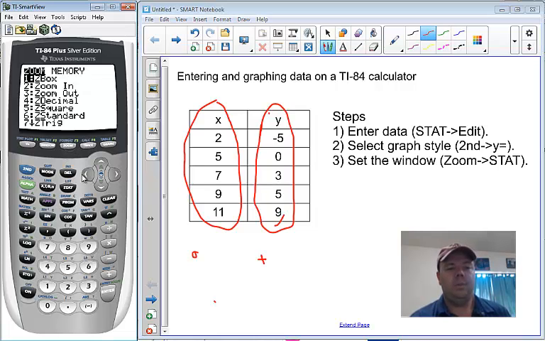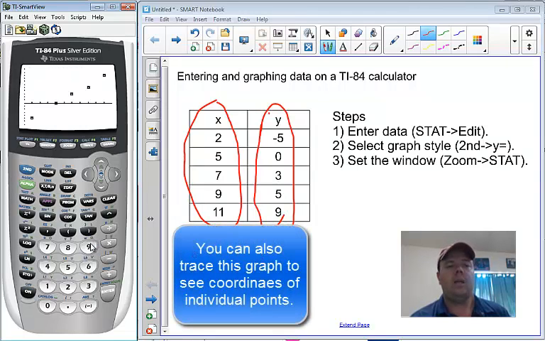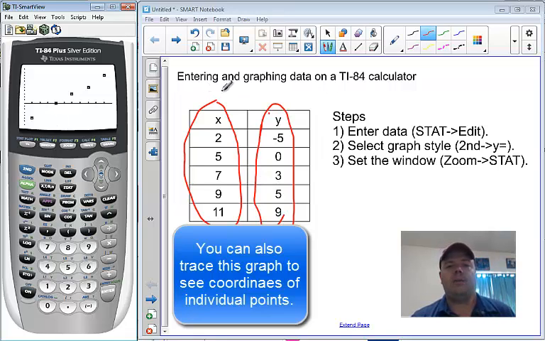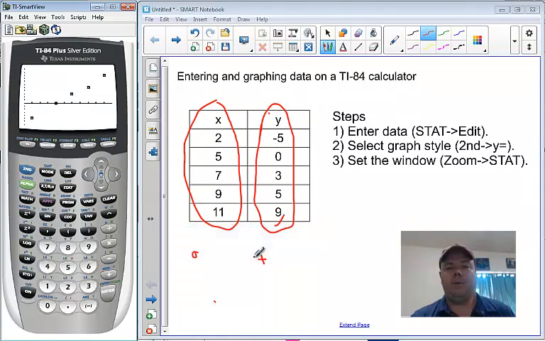Then again, zoom, and I'm not going to scroll down this time because I just remembered zoom 9. And then you have the data that's all lined up, and we can look at a different type of analysis in another video. Okay, so that's how you enter data and how you graph the data on the TI-84 calculator.